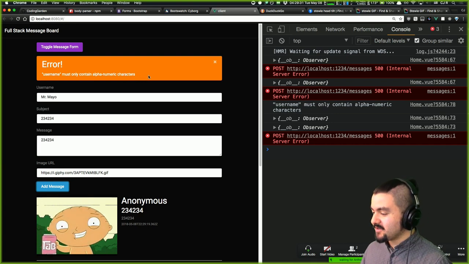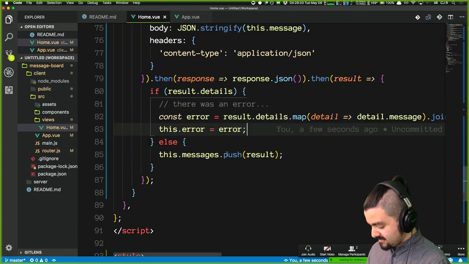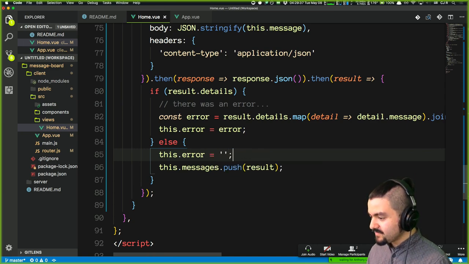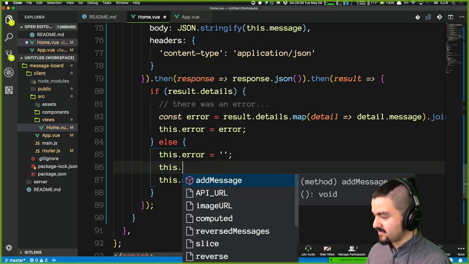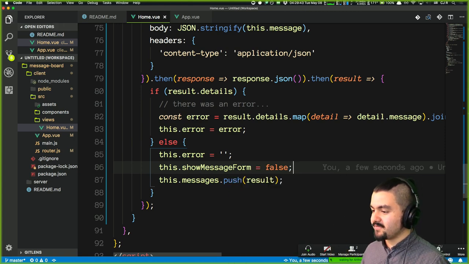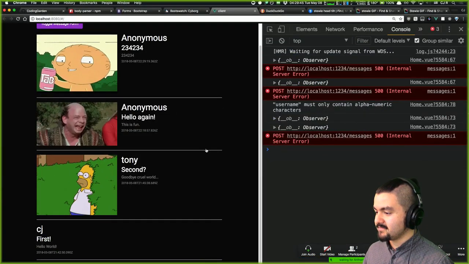Cool. And so here's the other thing: if it worked, we'll set this.error to be the empty string, so it hides the error. And we'll also say this.showMessageForm is false, so it immediately closes the form whenever we're done. Cool.